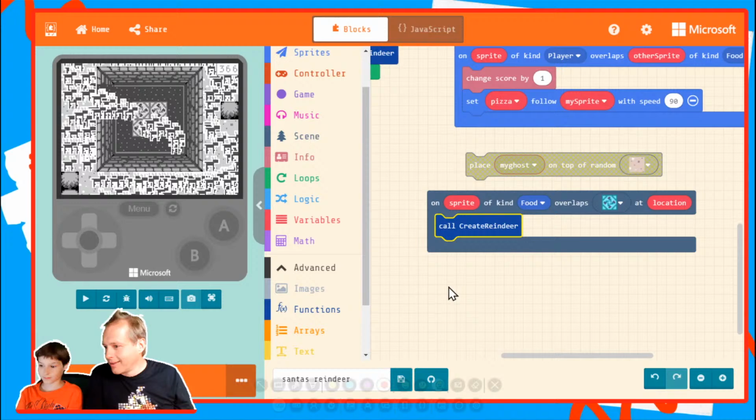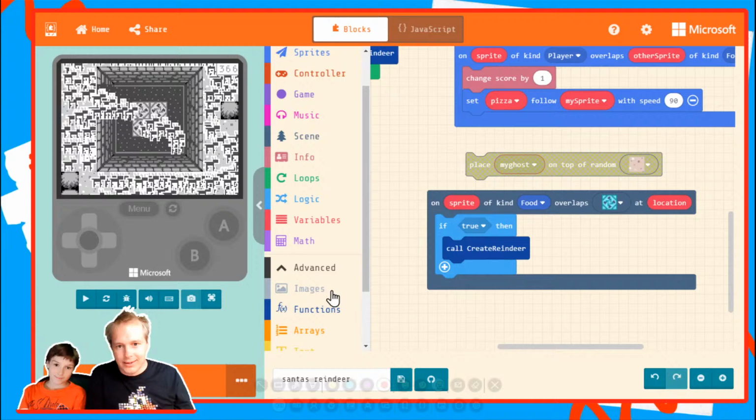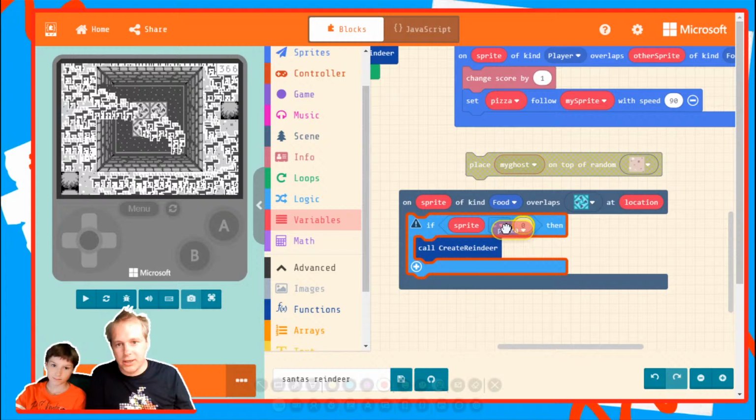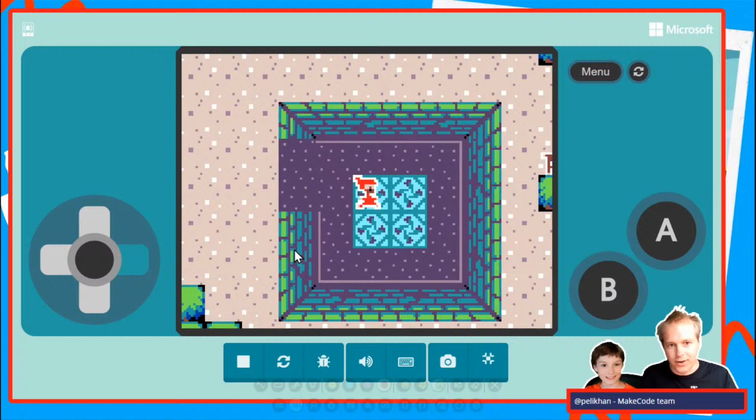We're going to call create reindeer, and then we're going to do a check. I'm going to say, hey, if this sprite is equal to the current sprite, I'm going to grab my variable, my pizza, then yes, create a new one. Otherwise, ignore that. All right, let's go. No, it's not there. Where's my reindeer? Oh, grab the reindeer. He's there again.